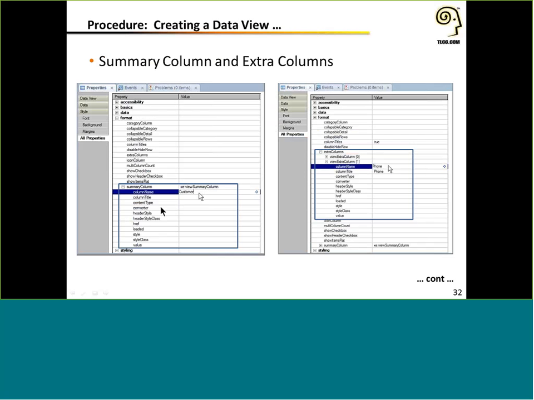Now, as we mentioned earlier, there are summary columns and extra columns in the data view. Essentially, your data view needs 2 things in order to surface. It needs a data source, and for that you can just select a view, and at minimum, it needs a summary column. So you're always going to have to start by setting a summary column, and the most important property is the column name. Now, unfortunately, there is no drop-down or anything. You have to know the name and type it in.